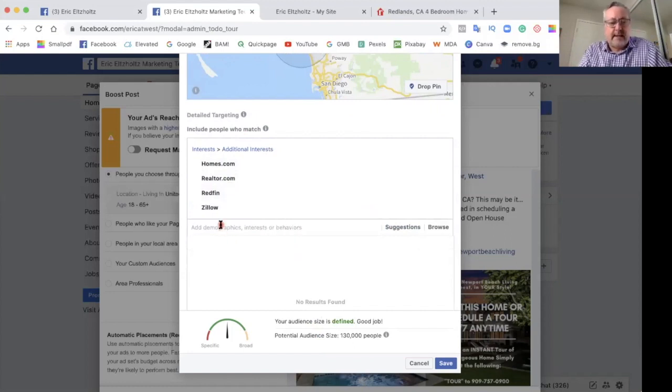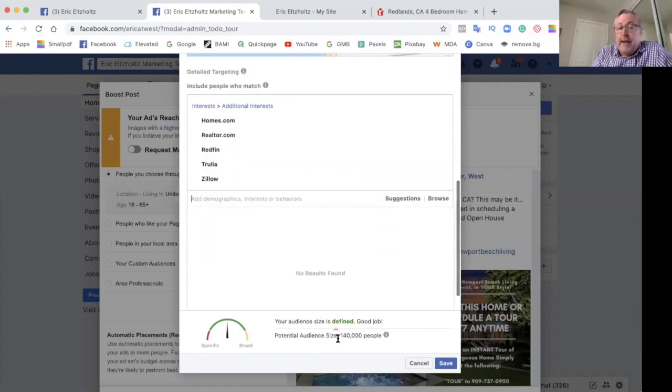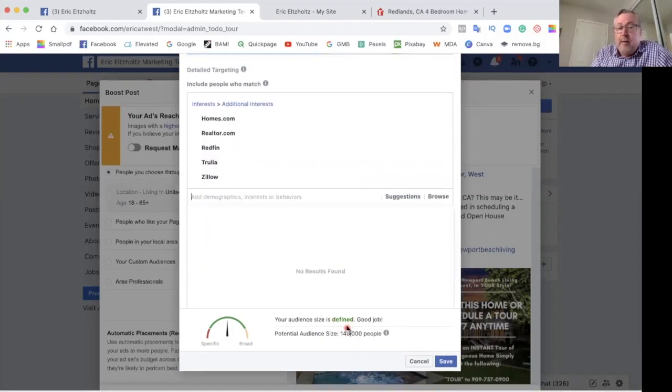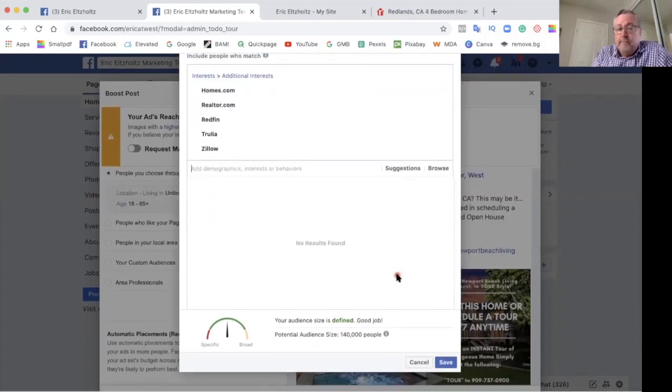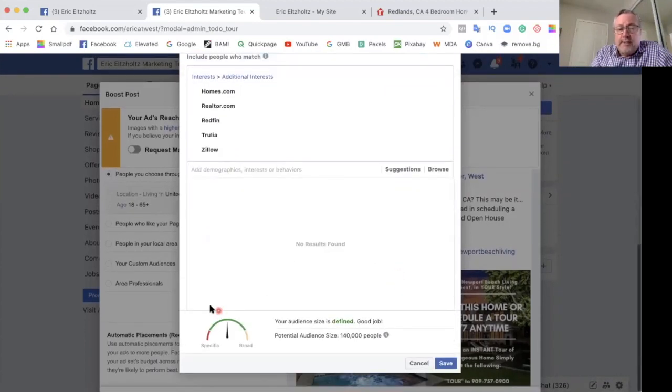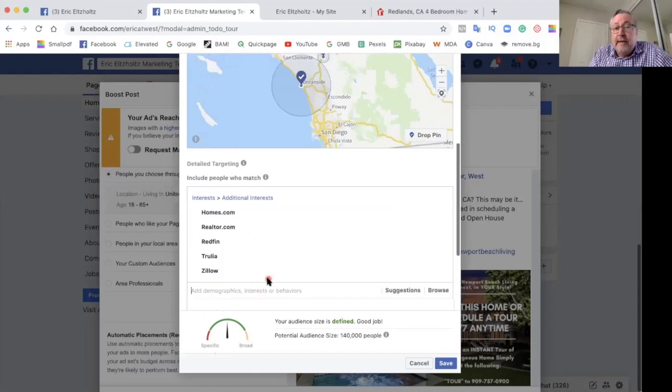What are some other websites here that people might be looking at? How about Trulia? People still are going to Trulia. Look, that raised it by 10,000. Now I'm at 140,000. Okay. So if you notice, I've got this little gauge here. This gauge is very important for running an ad or saving an audience.